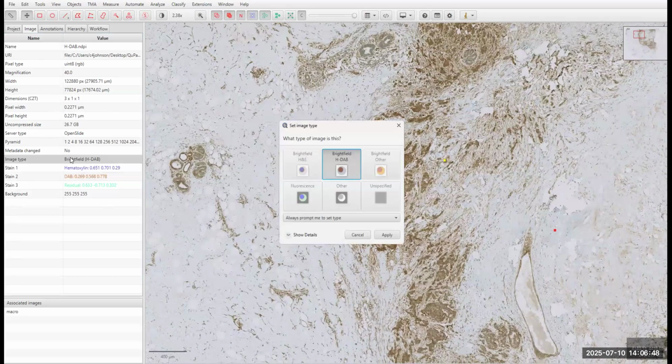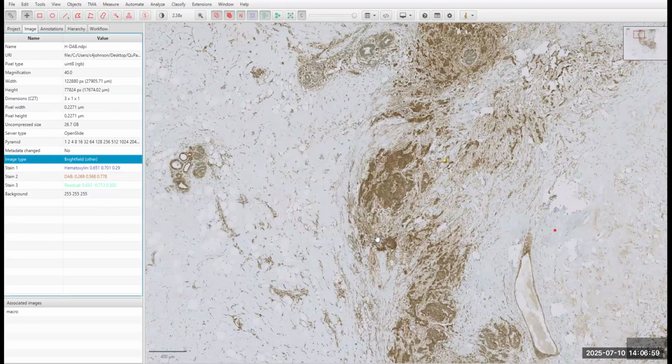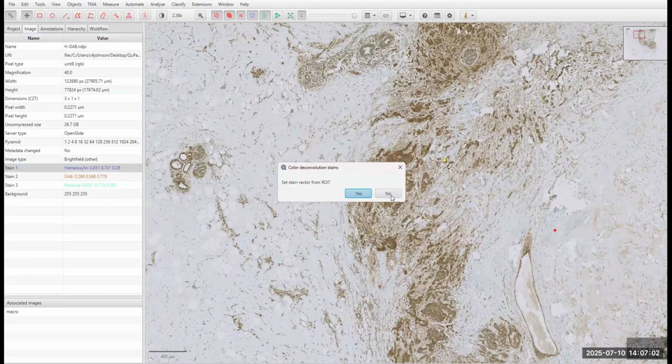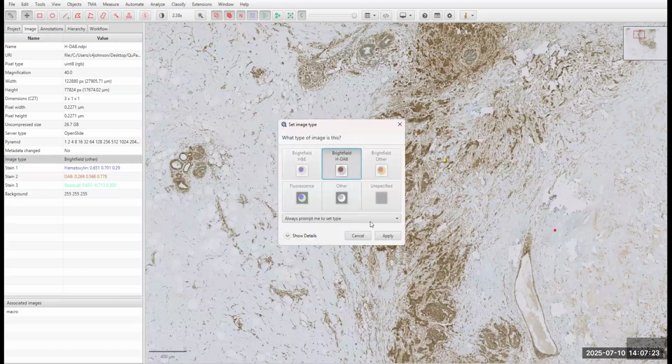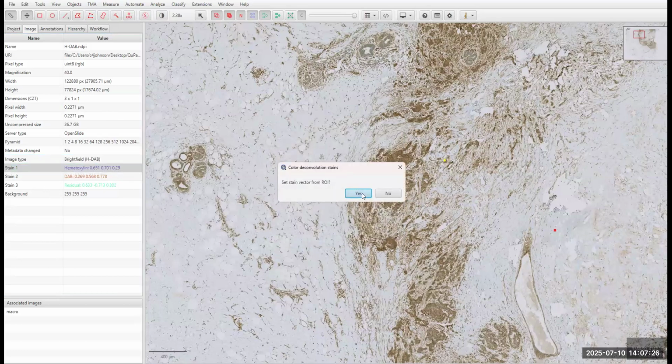So if you wanted to, you can actually double click on the imaging type. If it's not HDAB or H&E, you would click brightfield other, and then you would set your stain types. Now, if I did that, I can then modify the name. If you've selected HDAB or H&E, you can't change the name, but if you have changed to the other stains, you can say that this is Masson's Trichrome, whatever it is, and then set your stain values based on that. But you can't do that within the HDAB because it's set in stone.